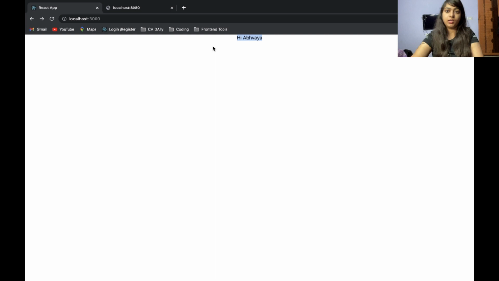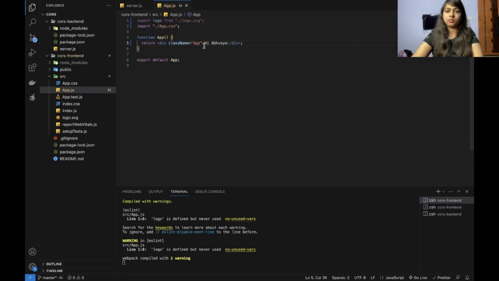Now what I will do is create a button here which, when we click it, will make a request to our backend URL. It will fetch some data from there, and on clicking it will display that data or message on the front end. Okay, so let me create a button first here.